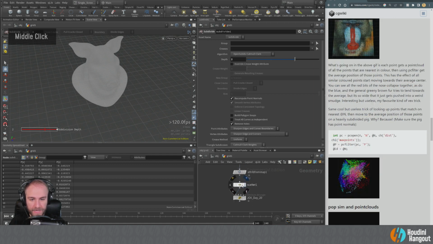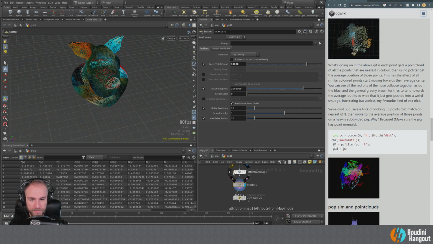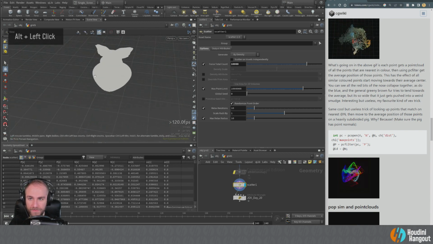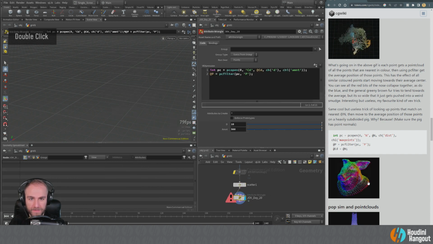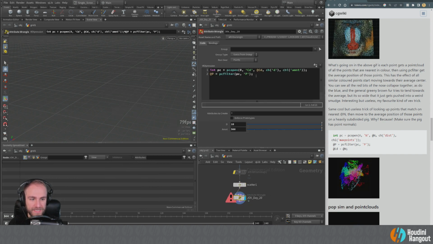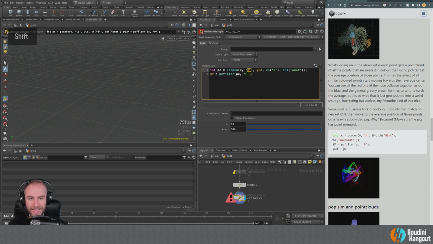And we've got our scatter here. We don't need to have this attribute from map anymore. That's fine. Now we've got our point positions for our pig. And let's take a look here. So what we're going to do is we're going to, instead of using CD, we're going to use N and look up based on the normals. We can use the same distance here. He changed the name there, but we're just going to keep it this way so we don't have to redo all of our code. So the P is going to be equal to the point cloud. It's going to filter the position here.